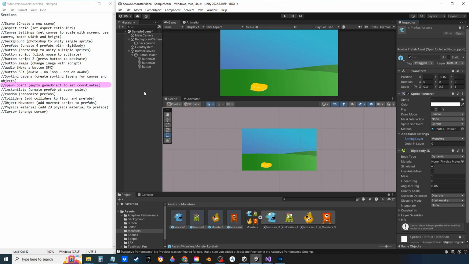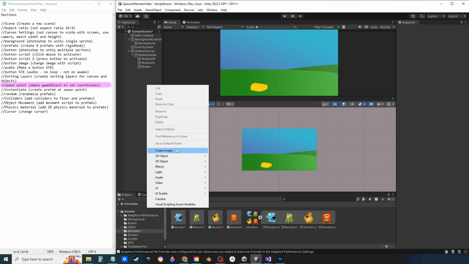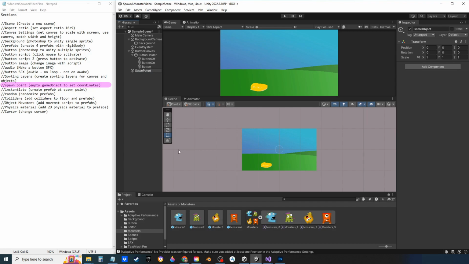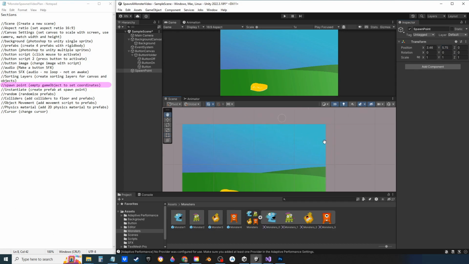Spawn point. We don't want the monsters spawning on the button. We can have them spawning somewhere else. I'll create an empty game object, call it a spawn point, and we can see the spawn point with a little circle in the middle of the screen. We'll just drag it over, drag it up, and now it's just outside of the game screen. I have the monsters spawning in the sky and dropping down. Instantiating the prefab at the spawn point.